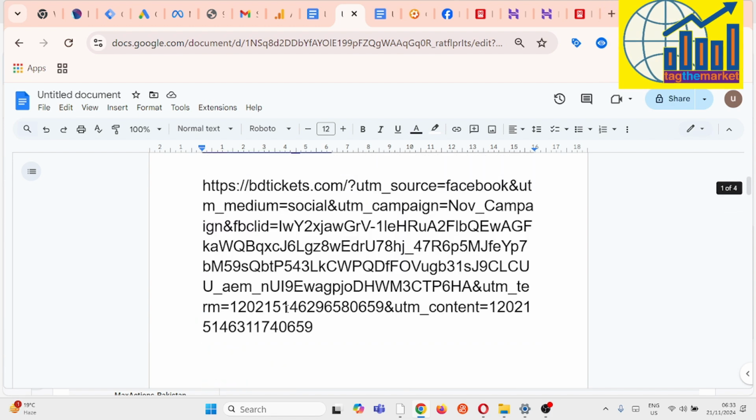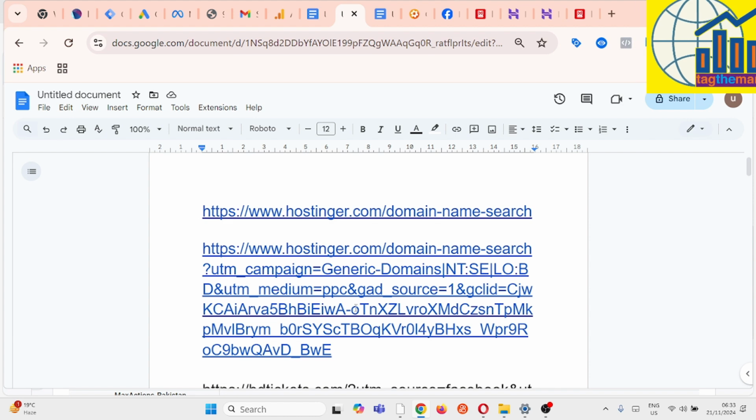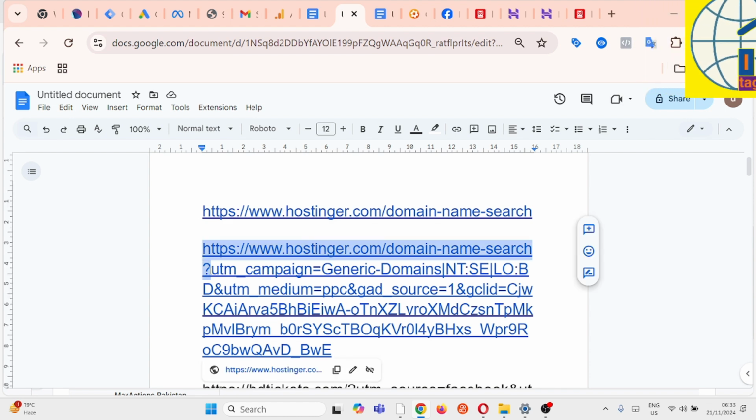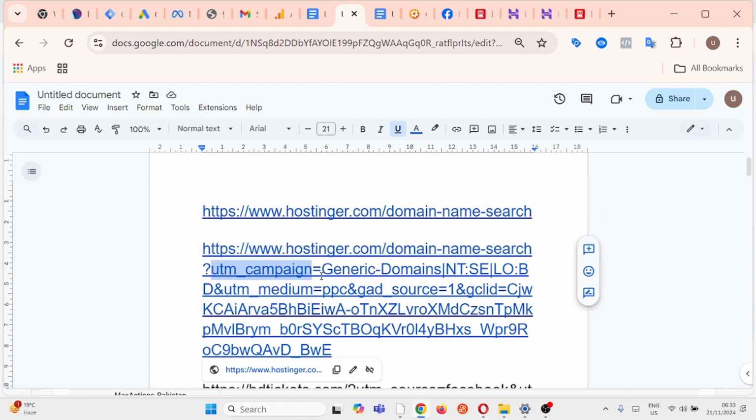Now let's analyze the other two links. This is the main URL, question mark, UTM campaign, this is the campaign name, and this is medium, PPC, and then GAD source, so Google Ads source. This is not a standard UTM parameter. What is standard and what is custom? So copy it.